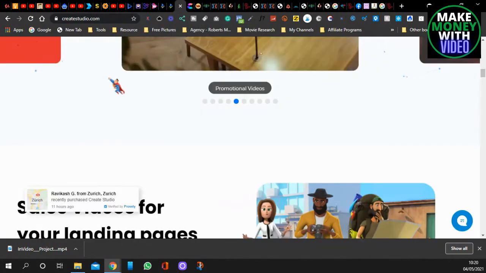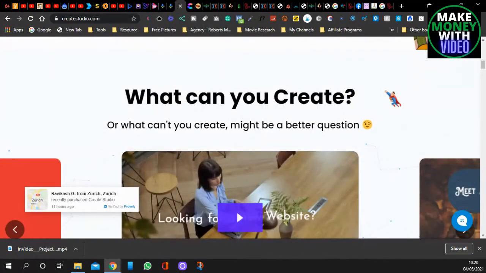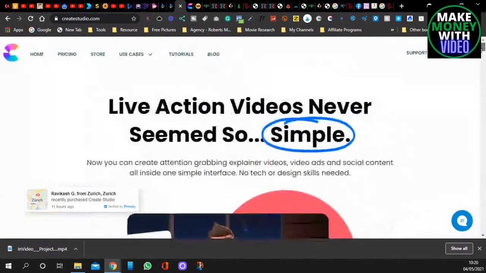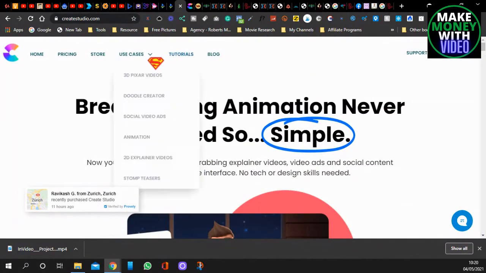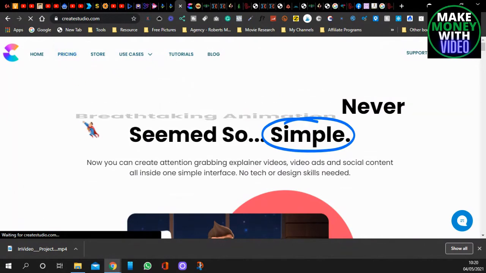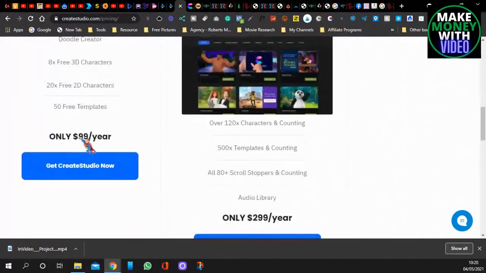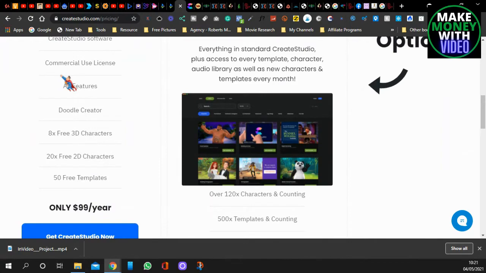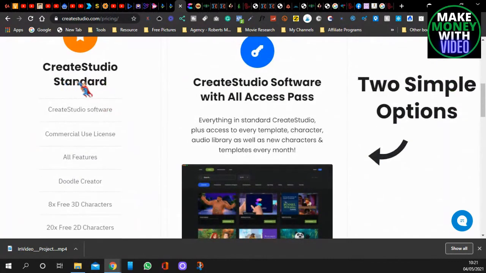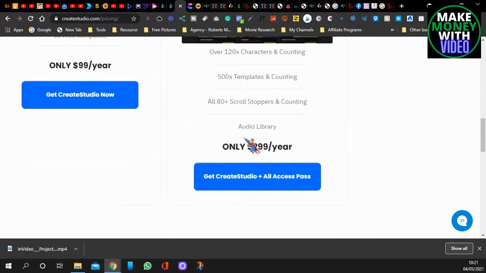Now, the last one is Create Studio, which, let's look at their pricing. If I remember correctly, it's $99 a month, guys. Well, I've got, yeah, $99 a year. Sorry, not a month. $99 a year, which you get just a standard license, guys. If you want, they upgrade it every month with lots more characters, lots more templates, but that costs an extra bit of money, guys. So they're charging $299 a year for that one, guys.